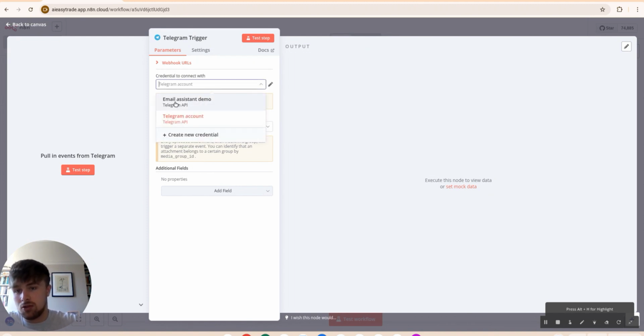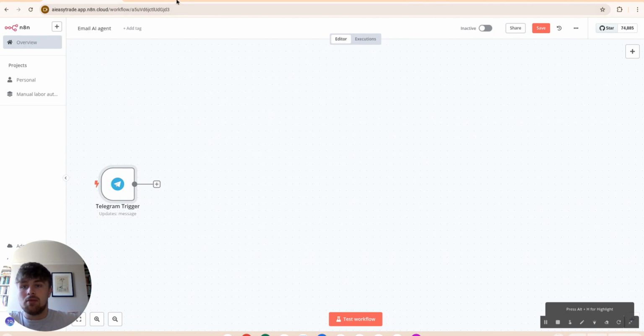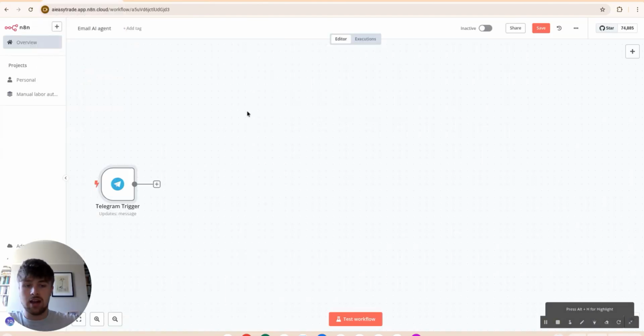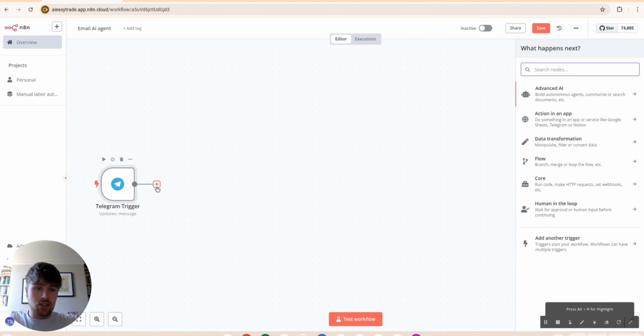I'm using my email assistant demo credentials and my trigger is on a message. Here we've got our email assistant in Telegram, and like I said, it's very easy to connect this to n8n, and a link will be in the description. After this, we're going to connect our AI agent up to the Telegram trigger.